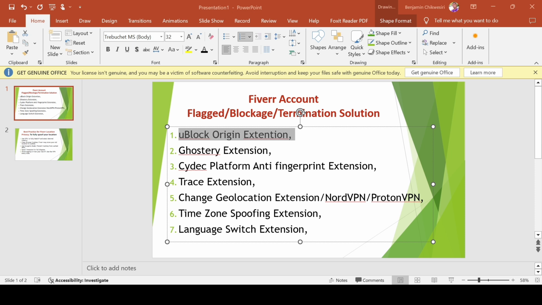So the second one there is Ghost 3 extension. This Ghost 3 extension detects and blocks third parties. Any third party that is tracking you, like Fiverr, if they are tracking your profile, it helps to detect them and block them. It also helps in hiding your data collection by reducing your account flag risk.